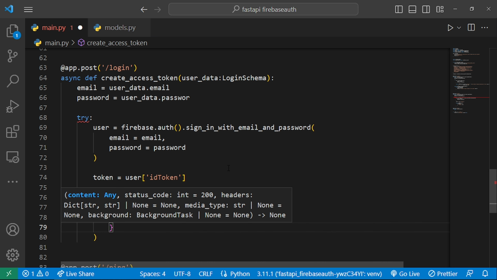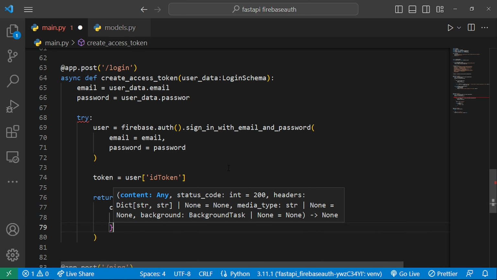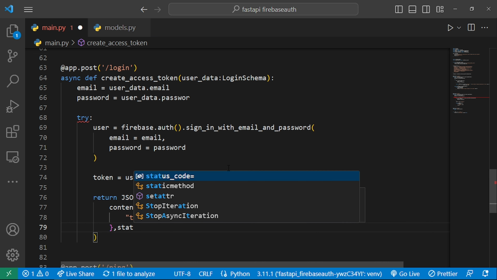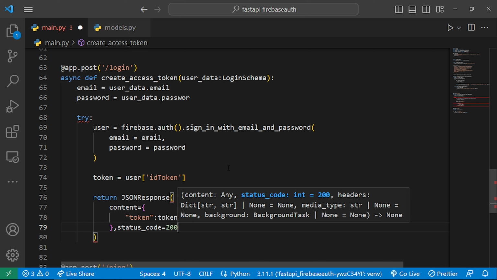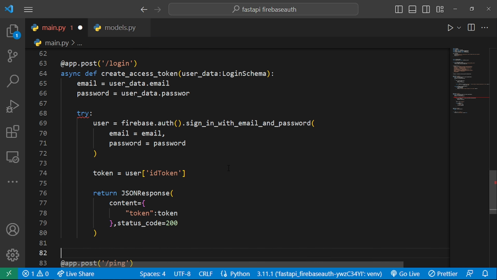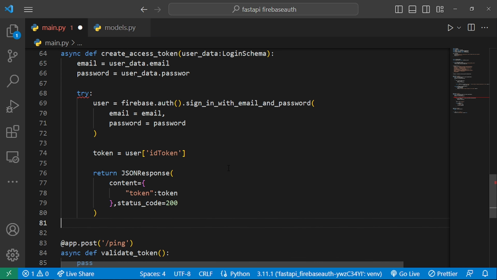So once we've been able to provide our token, then we also have to provide a status code, and this status code is going to be the 200 status code for an OK sign in. Now let's go ahead and deal with our except block. We are going to catch any errors that may exist when we are trying to sign in.